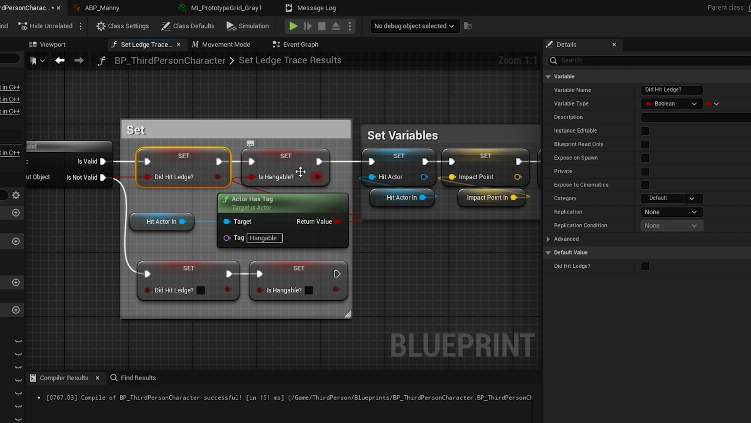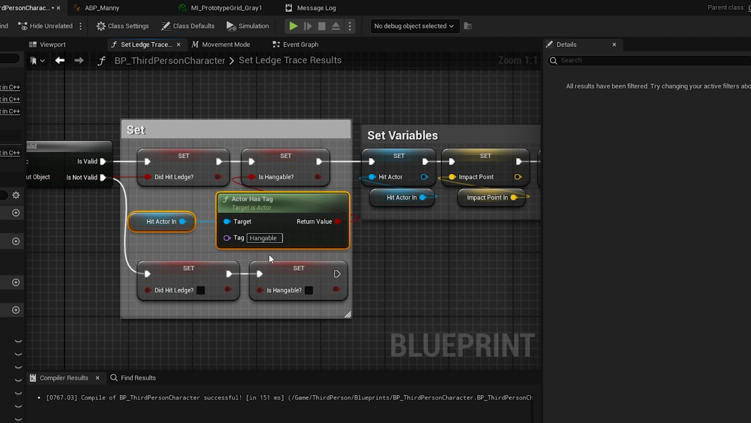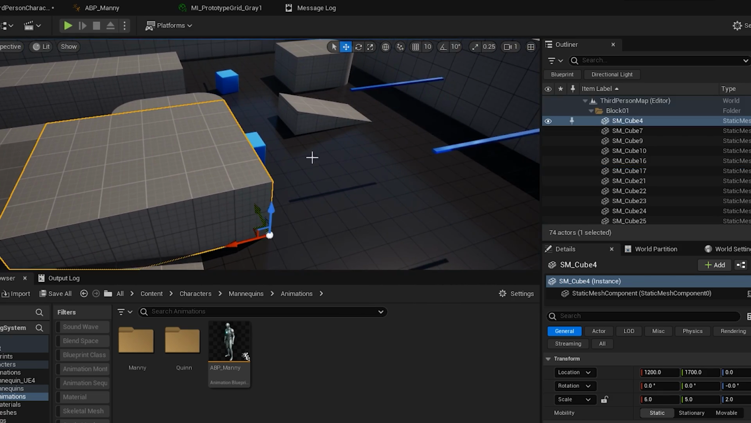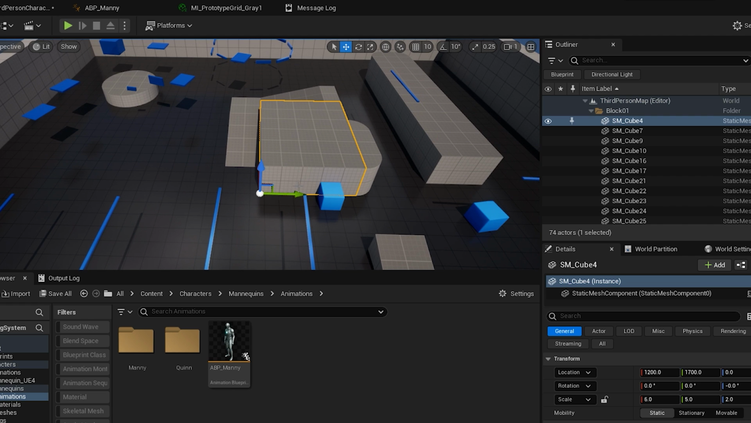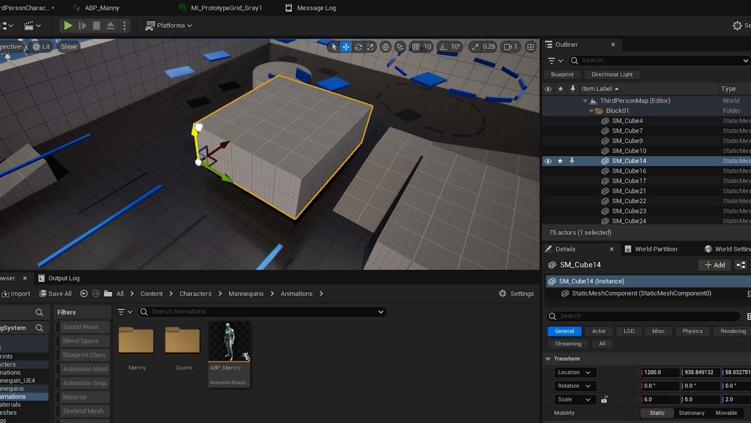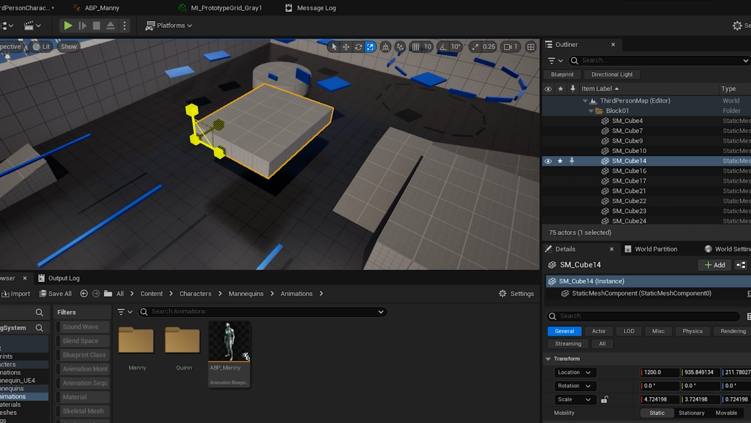And after that, we're going to check if the actor that we just hit has a tag called hangable. So if you don't know how to add a tag yet, you can basically copy one of those static meshes here that are in the world. You don't really need to create a blueprint out of this, so it's just way better.